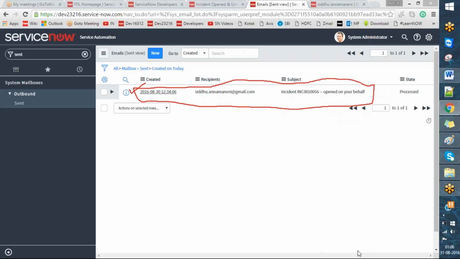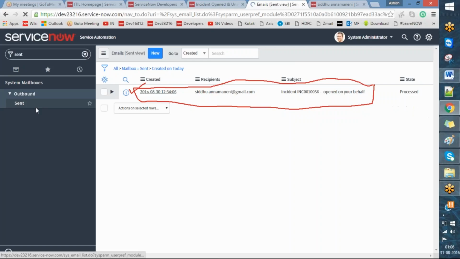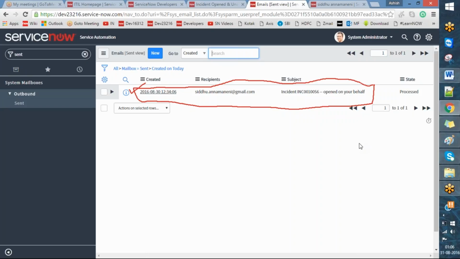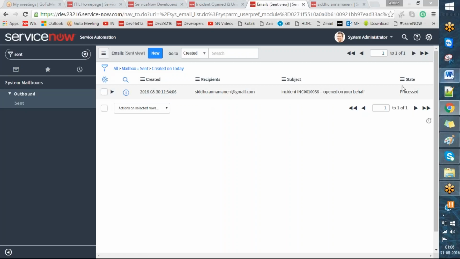Did you receive any email? No, I haven't. Probably you will have to check. This is the email address which you can see in the recipient. You will receive it in some time, so don't worry, because it's already processed. You can probably check your junk box. If something is processed, that means the mail was triggered from ServiceNow.